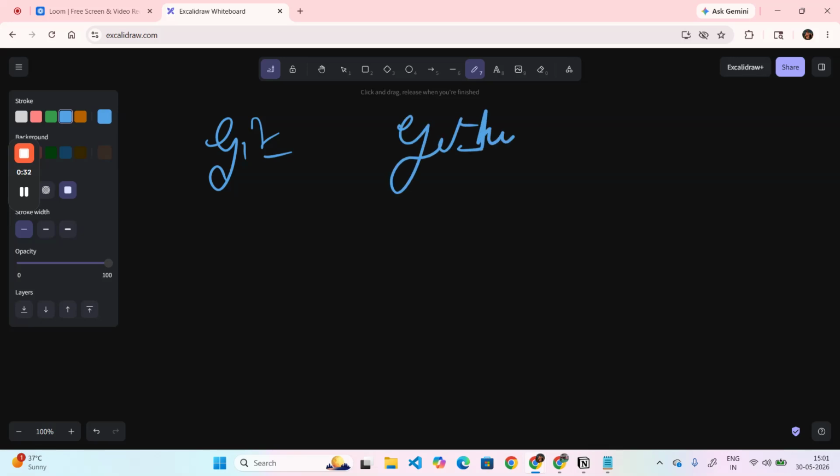Today we are going to learn about Git and GitHub. So you know what is Git and you know what is GitHub, right? Git is all about version control, and GitHub is where we are going to store the data. These two terms you need to understand and keep in your mind. So what is GitHub?